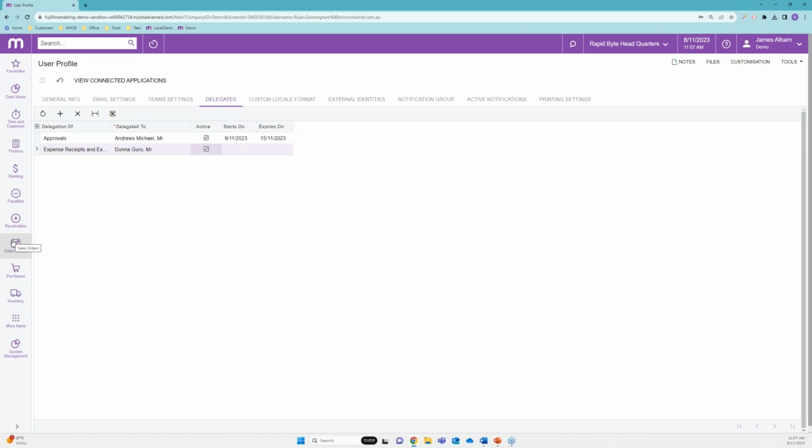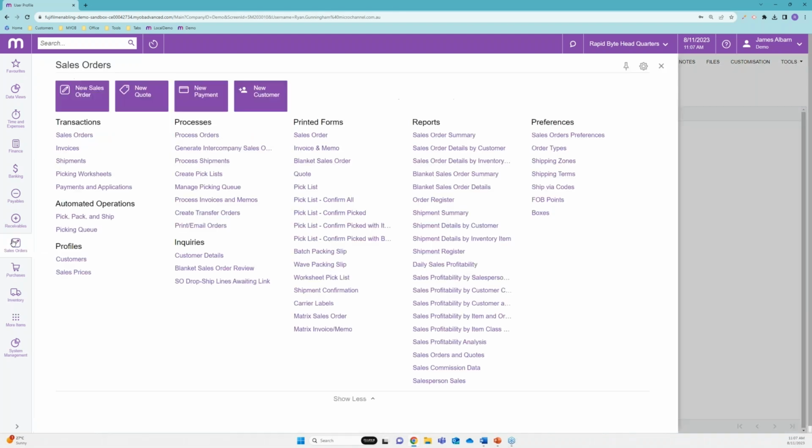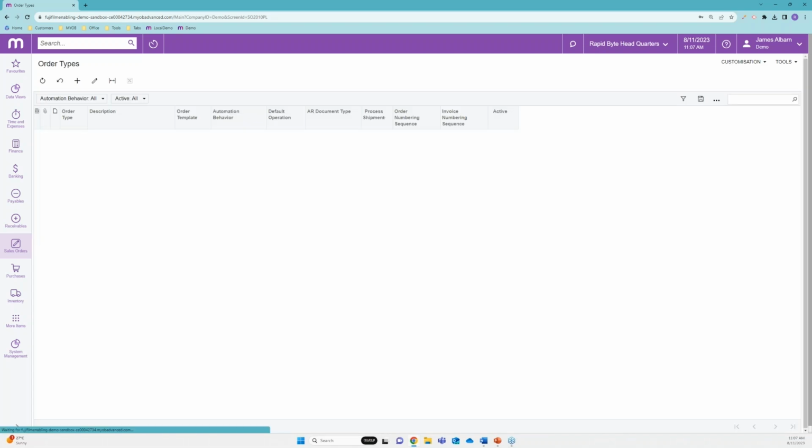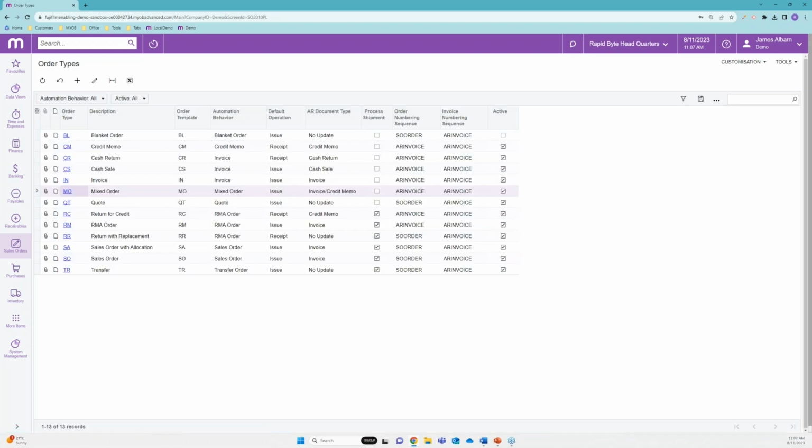In MYOB, we have introduced a new sales order type called a mixed order type, and that will be available under the order types menu, and it will need to be enabled or made active. What this will do is it will allow you to do a sale and a return in the same document and prevent all of the additional documents and processes that would generally happen in a normal return and sale process.